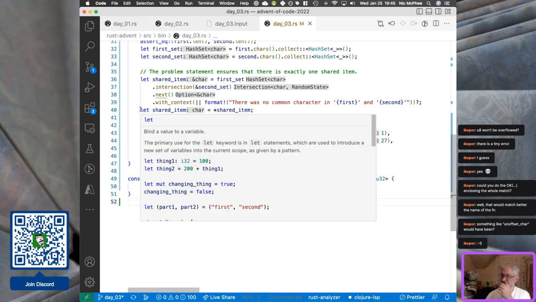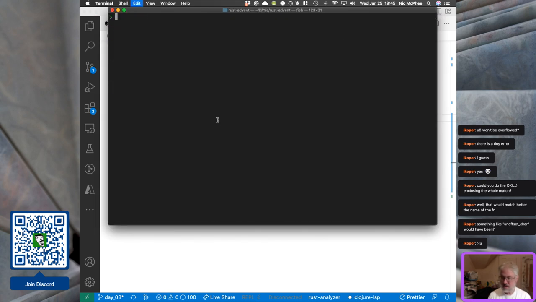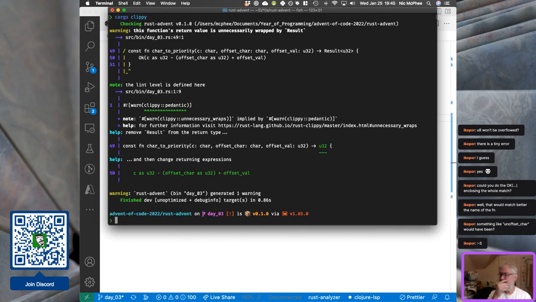I don't use the shadowing in Rust as much as I probably should. This idea of reusing a name and changing its type, I think, is actually really cool, and not something that I think of as often as I should. Okay. This function's return value is unnecessarily wrapped by result. That is true. It is unnecessarily wrapped by result in some sense.